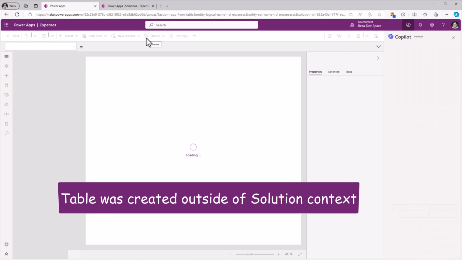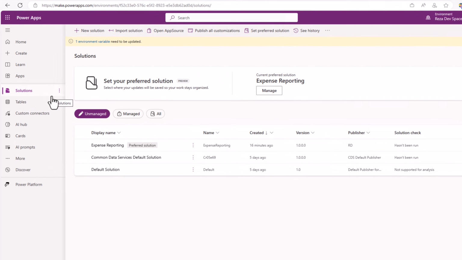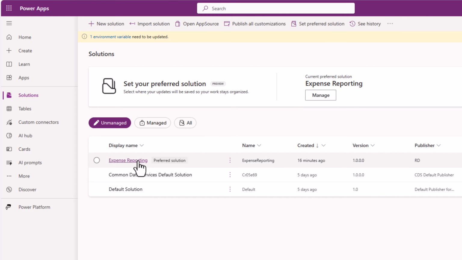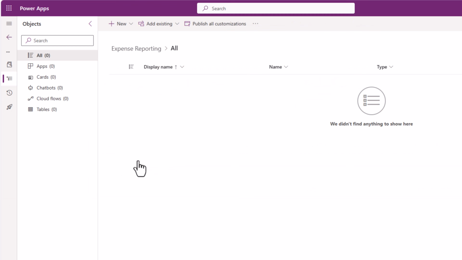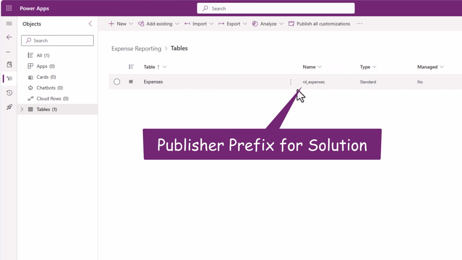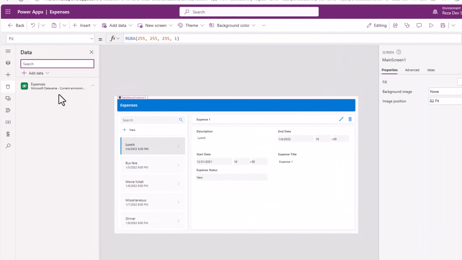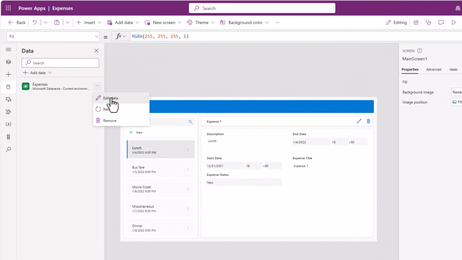Remember, the steps I've taken right now are outside of solution context. But because I have solution by default feature turned on and I set my preferred solution as expense reporting, if I explore my solution, you can see how the solution contains a table that got created through the process of me interacting with the Copilot. And this table gets that publisher prefix, which is RD underscore. And here is the Power App. It's connected to the expenses table.